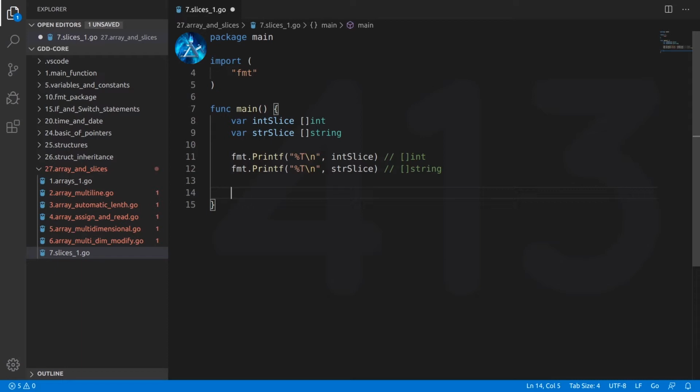Our slice also has capacity. The built-in function make will help us with that. Function make will have three values which we need to pass, where the first value is data type, the second value is length, and the third value is capacity.